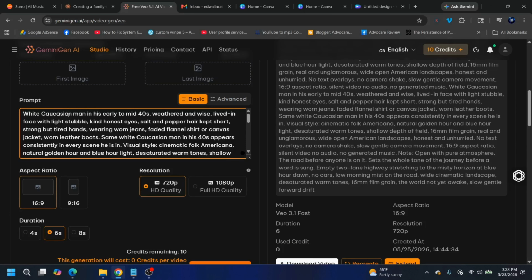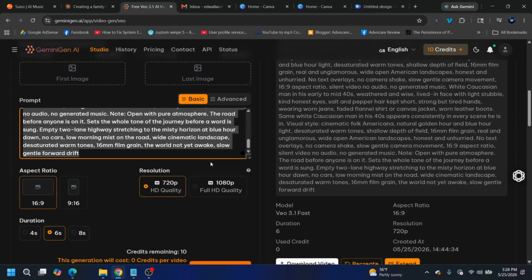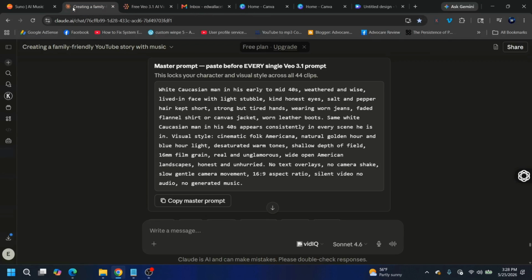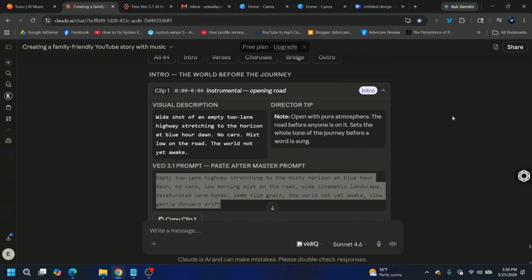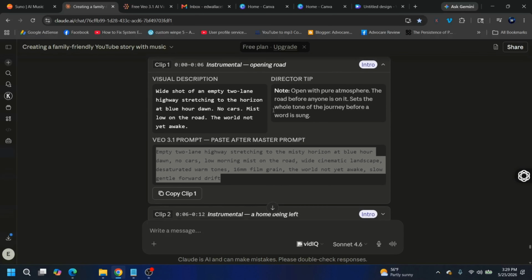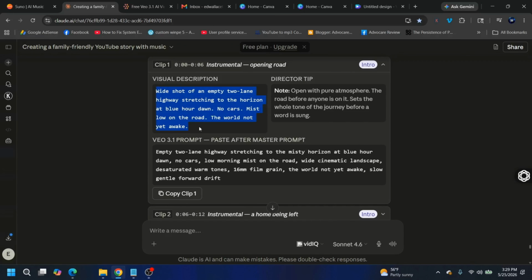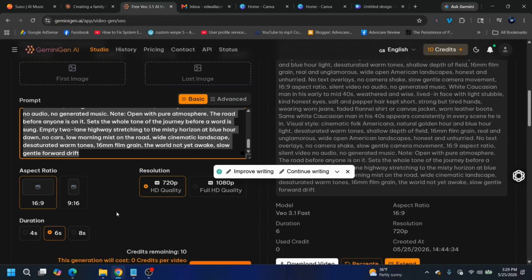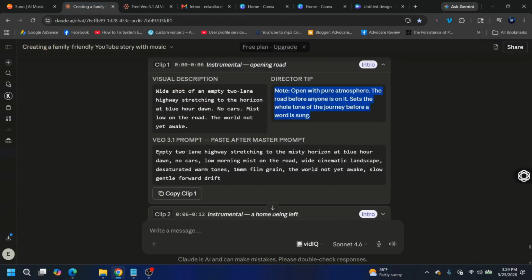Mine's already filled, but you're going to come back and you're going to paste it right here. Then you're going to go back here again, because you're not done yet. You're going to go down to your very first prompt. Now, you could just copy this down here. What I like to do is copy this and then paste it, then copy this and then paste it back into VEO. And then come back and do this one.